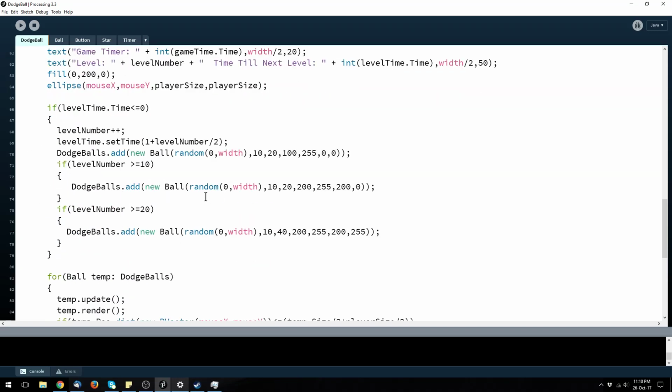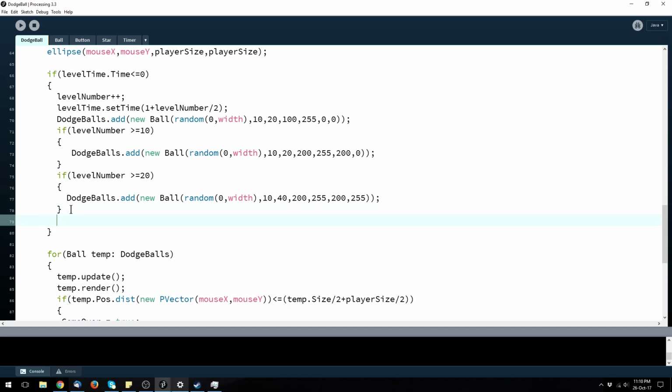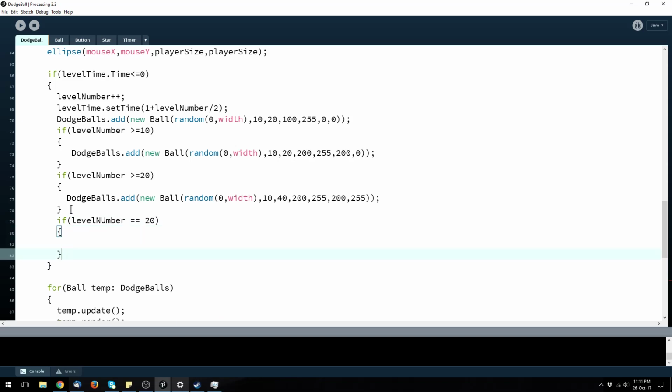You could even make it so that if you wanted to clear all the balls at a certain level, so say if level number is equal to 20, and you'll have to put it down the bottom here in this section, then what do we want to do? We want to clear all the balls. How do we clear all the balls again out of our thing?